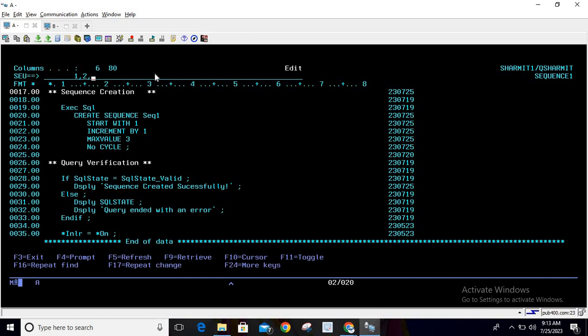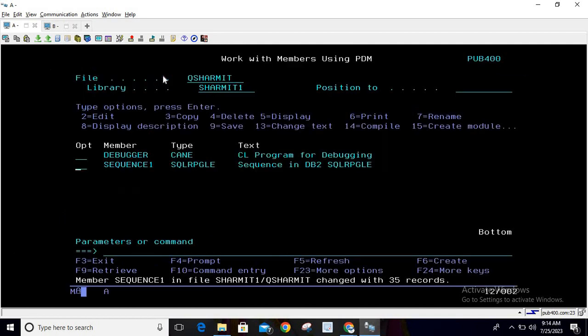This is quite a simple syntax, and we will also see some variations when we move further in this series, but for now we are just going to create this default sequence. Here you can see we are checking the SQL state. If SQL state is underscore valid, then it means the sequence was created successfully, else we will print the message that the SQL state query ended with an error. Then we are setting star INLR equal to star on. So let's compile it and call this.